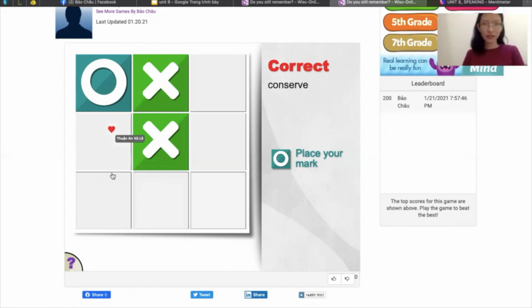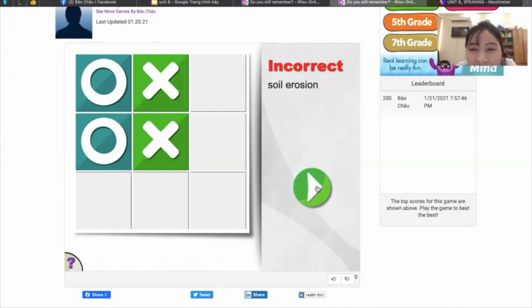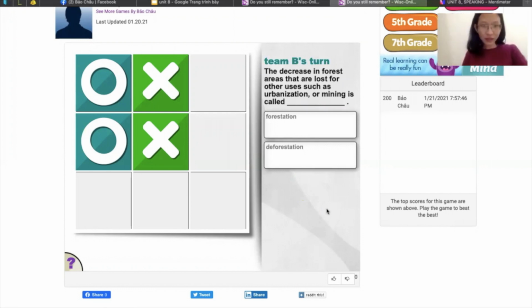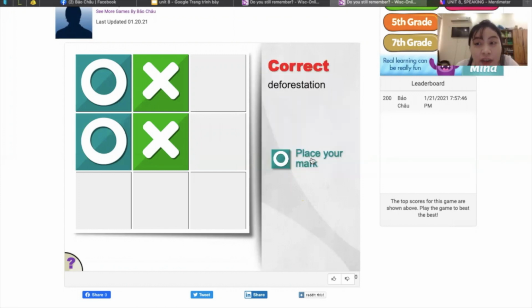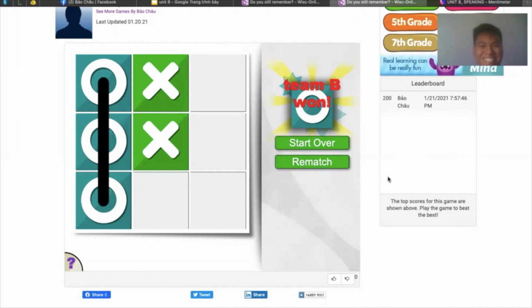I'll choose this. Okay. And now, Team A, more land use and other disturbances. I would choose soil and sustainability. Are you sure? Do you want to change your answer? No. Okay, so let's see. Sorry, Team A. Team B. Mining, coal, deforestation. Deforestation. Let's see. Very good. So which number do you want to choose? Okay, here. So the winners team. B. Very good. Excellent, Team B.